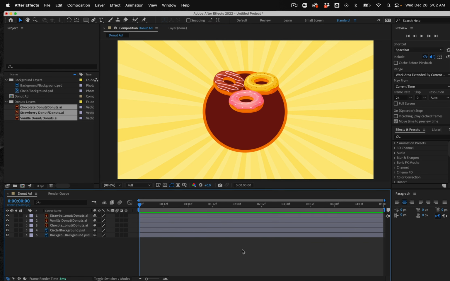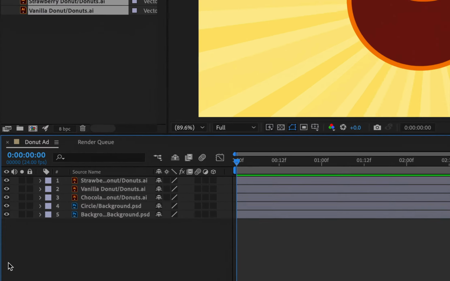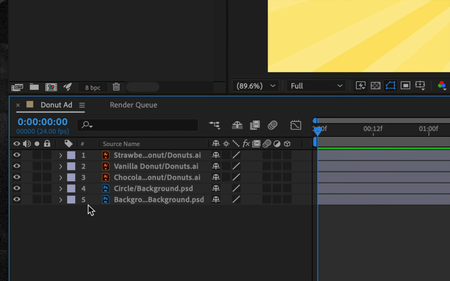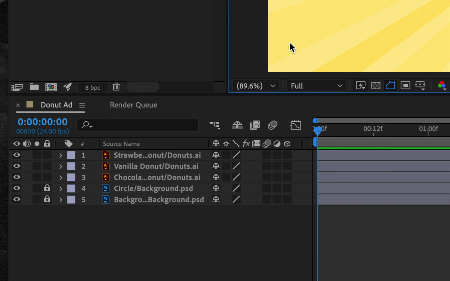That looks good. Now let's animate these donuts into place. Go down to your timeline, and I'm going to lock down the circle and background Photoshop layers. Clicking on the little second box next to their name will allow us to lock it down and not be able to select those circle and background elements.